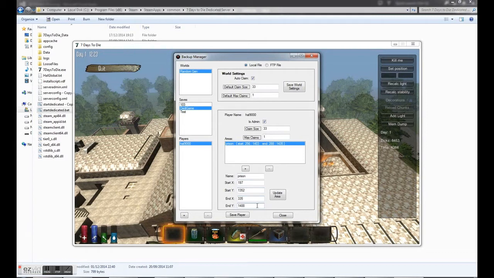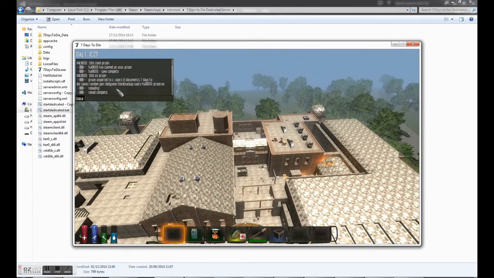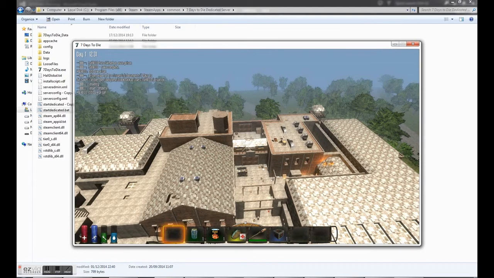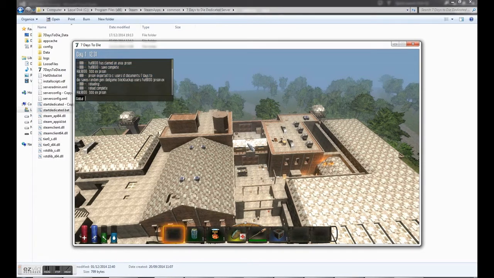Once we've set it to how big we want it to be, we want to update the area and then click save player. What you should get in game is a little message saying reloading and reloading complete. That's just the server refreshing itself and knowing about the new claim size. So if we BBBX prison again, this is going to take a little bit longer because we've made the claim a lot bigger.